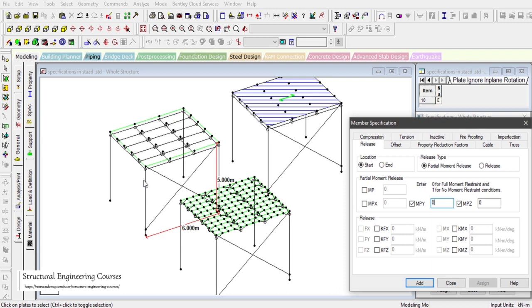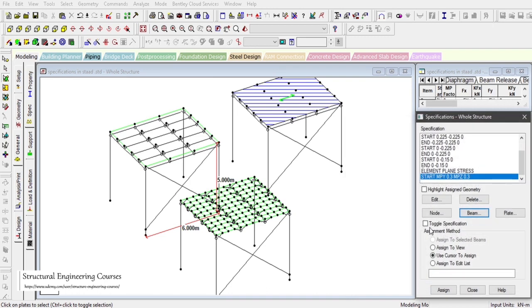But what if we want this connection with only 30% moment taking capacity? Then we need to select 0.3, because the more we go towards 1, the more we go towards a shear connection, and the more we come towards 0, the more we come towards moment connections. So we can select mpy and mpz as 0.3 and select these beams here.